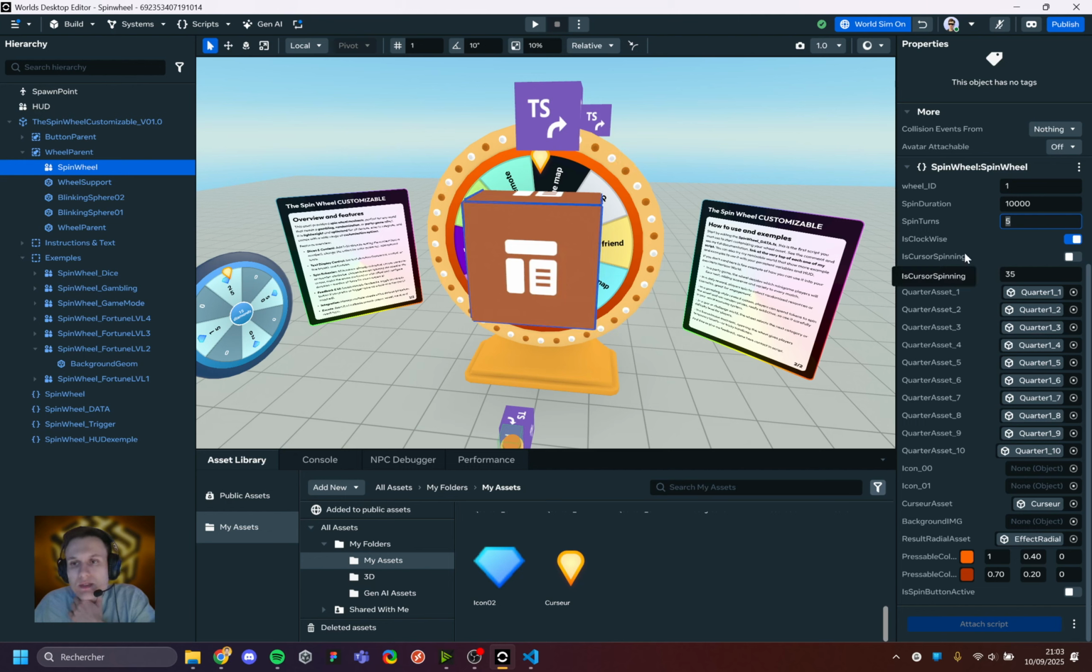I have this parameter, is clockwise, is cursor spinning, if you want it to be clockwise, or if you want the cursor to be spinning. Here I prefer the wheel to be spinning, but it's whatever you want.